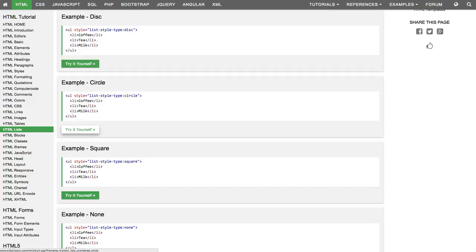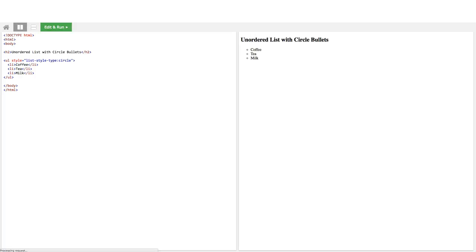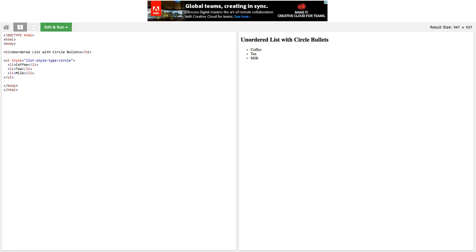This is the fun part of the tool. If you select try it yourself, it'll take you over here. And on the left, you get to type whatever you want, click edit and run, and then it shows up over here. So you get to practice and see it happen as you do it.